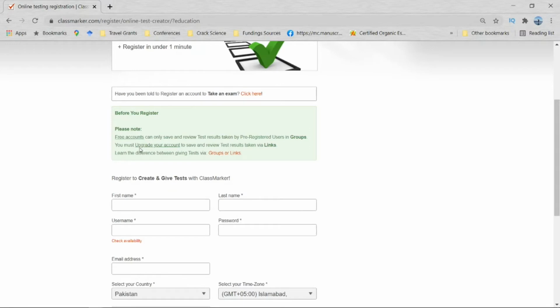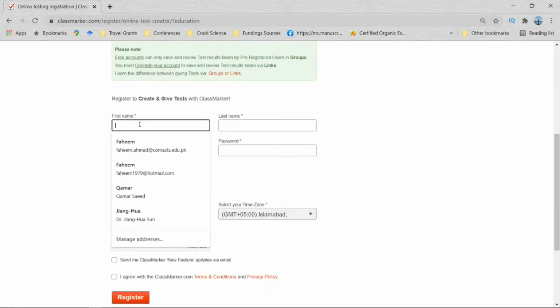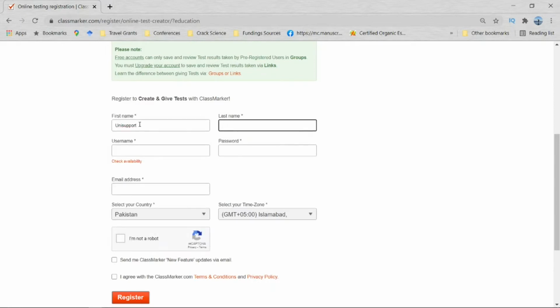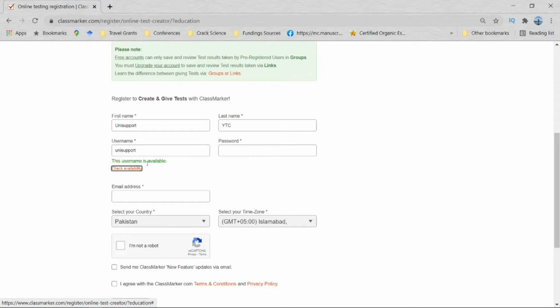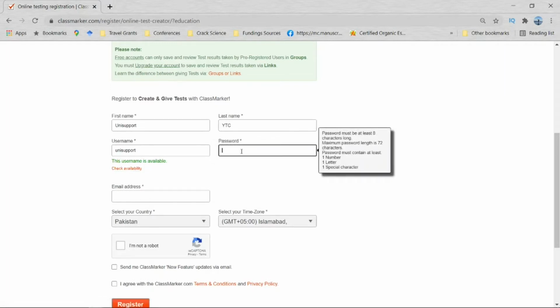This I will explain in the next video when I will talk about generating the groups of your students and then assigning the tests. So here you can register your account with your details, and for this tutorial I will use my channel details. I'll give the channel name as the first name, YTC YouTube channel as the second name, and you can define a username as well, and it tells you straight away whether your username is available or not. And you just type in a password.